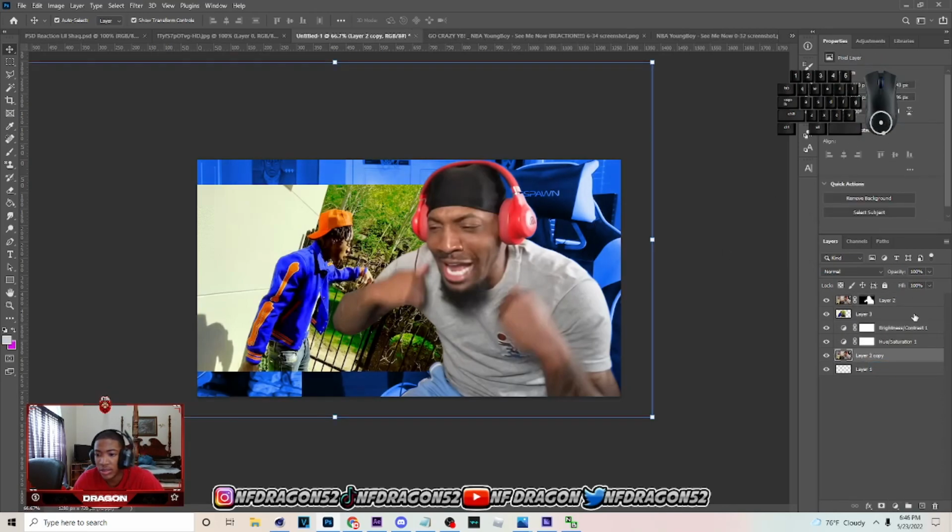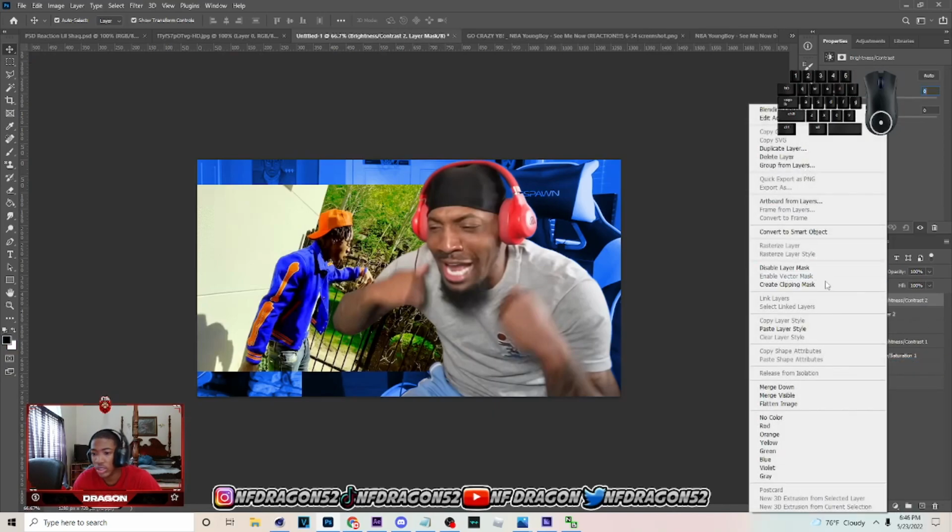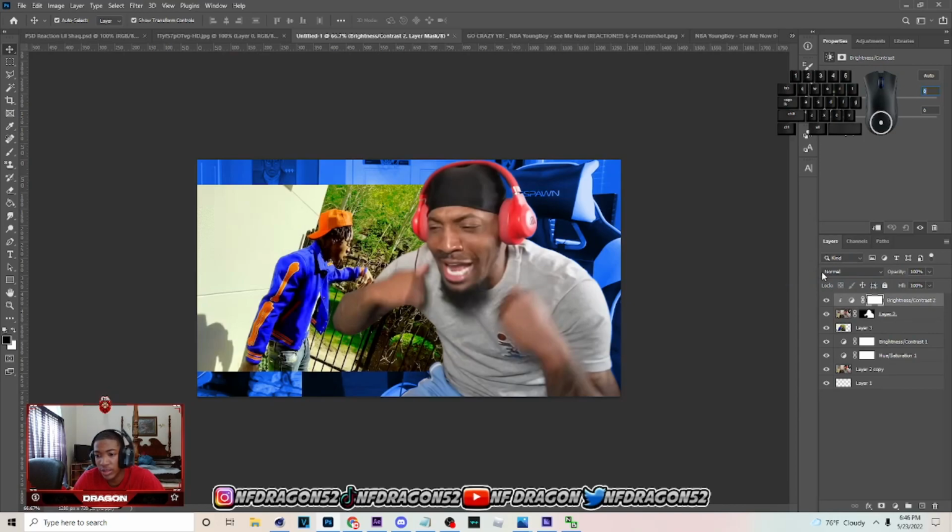So once you've got this, what you want to do is go up here and add brightness and contrast. You want to right click, create a clipping mask, and put that on the image you cut out earlier. Then you want to up the brightness on that image, and just make sure the image looks pretty bright, because if you take it off, you can see that the image wasn't bright at all.